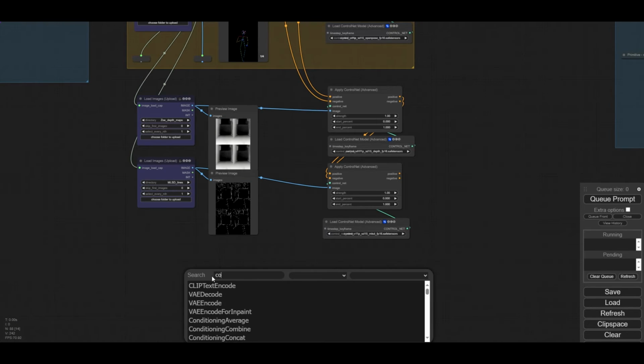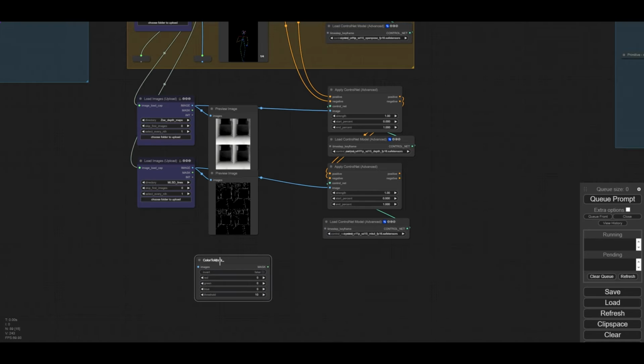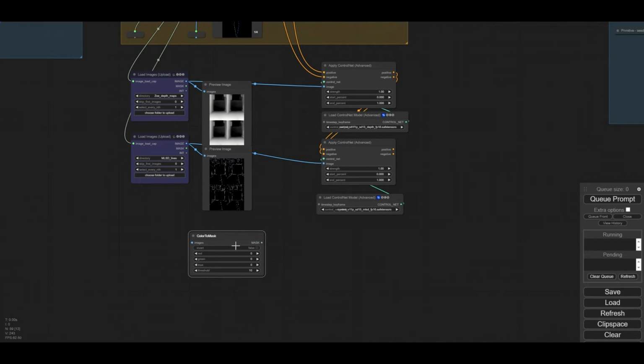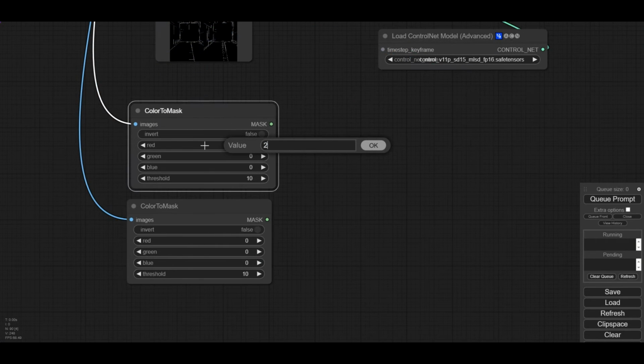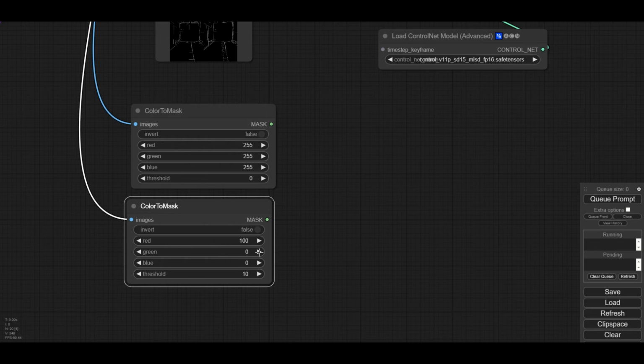Now you will create a mask that will determine the area where your hero will be placed in the animation. Add two color to mask nodes. Connect your OpenPose frames to both color to mask nodes. In the first color to mask node, set the values of red, blue and green to 255. Set the threshold value to 0. In the second one, set the values of the colors to 100. Set the threshold to 168.